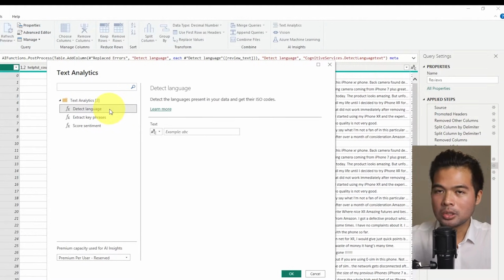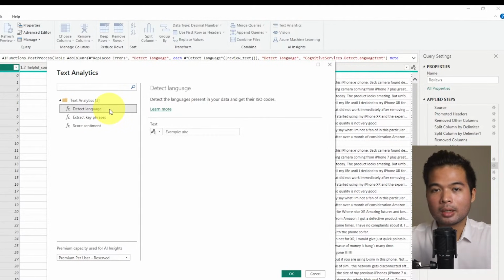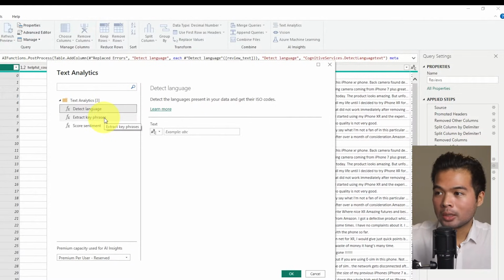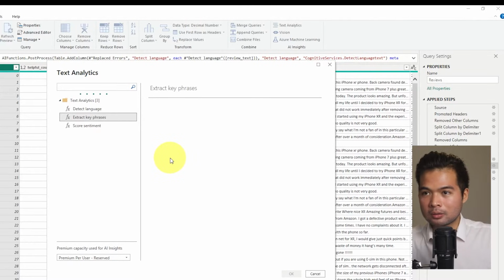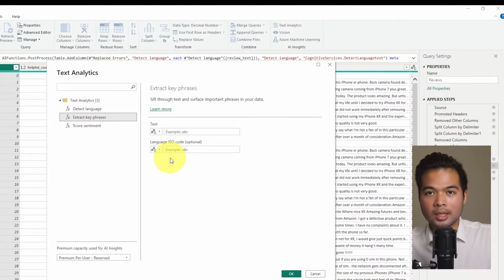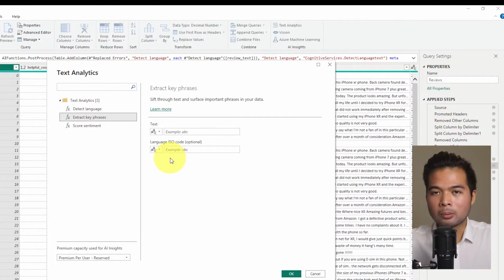You have detect language, which, if you feed it free text fields or columns with different languages in those rows, will give you an ISO code telling you what that language is. You can then use this ISO code for these two other text analytics functions. The extract key phrases function extracts key phrases from the free text that you have. It's good if you're trying to categorize comments or free text fields where too many words or phrases are being used. It's a good way to create tags so that you can categorize them within your reports.